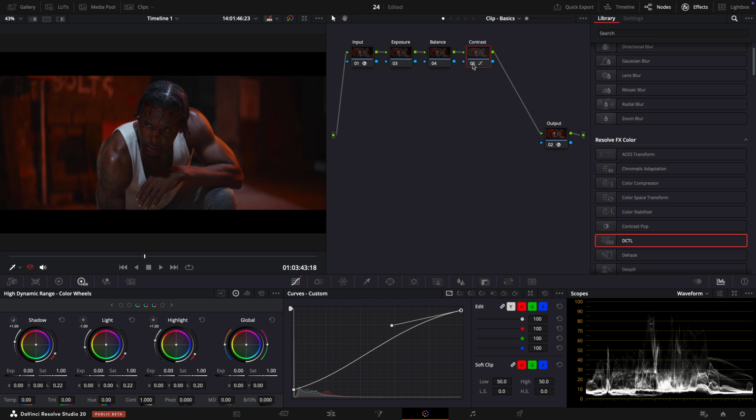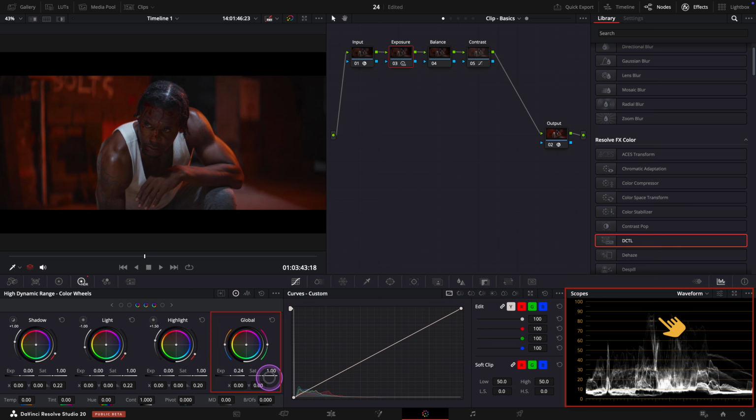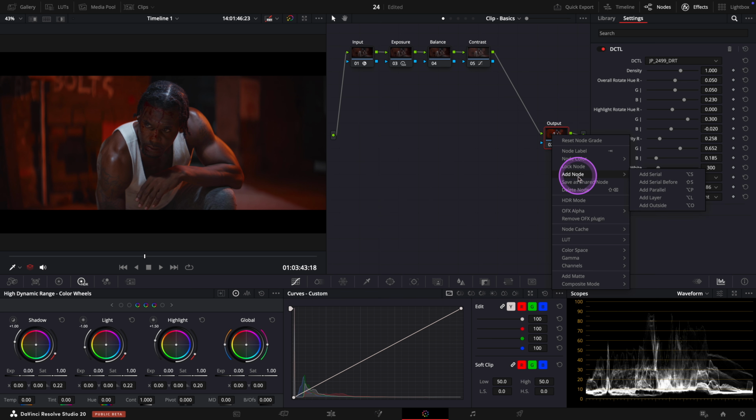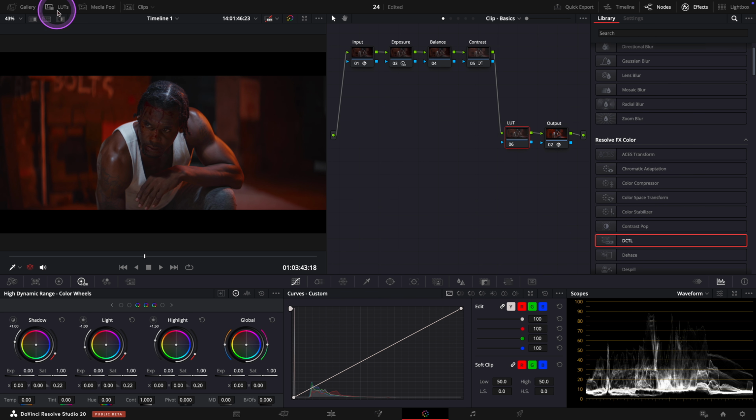Looking better. Now, since we have some room at the top of the waveform, we can slightly increase the overall exposure as well, bringing the highlights closer to the 90% line. Now let's take another look. Yep, definitely improving. As for the balance node, I'm pretty happy with where things are right now. So let's go ahead and add our LUT for a bold cinematic finish.